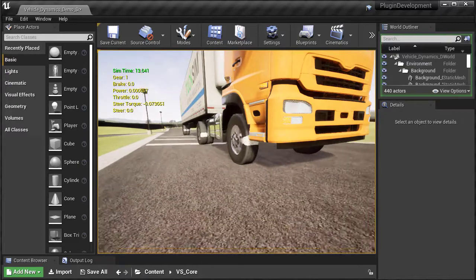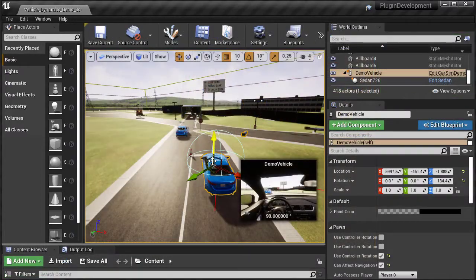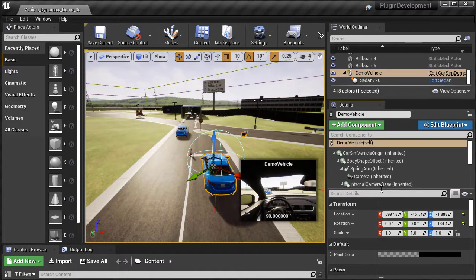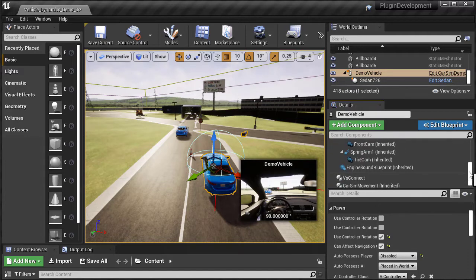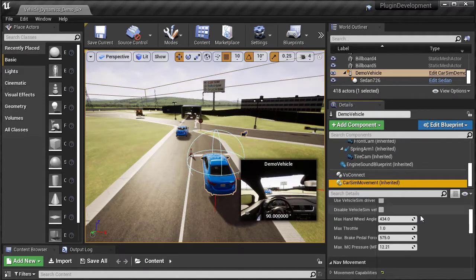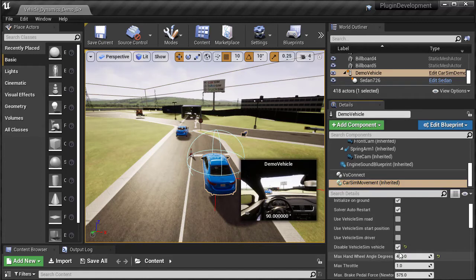The demo project defaults to having the truck turned off, so let's deactivate the car and activate the truck. To deactivate the car, two steps need to be taken. The first is to turn off Auto Possess on the demo vehicle pawn, which means that when the simulation is started, the pawn will be assigned to human control. So we'll change that value from player 0 to disabled. Next, we'll edit the CarSim movement component of the demo vehicle pawn and disable the vehicle sim vehicle. This will stop the math model from activating on startup for that sedan.